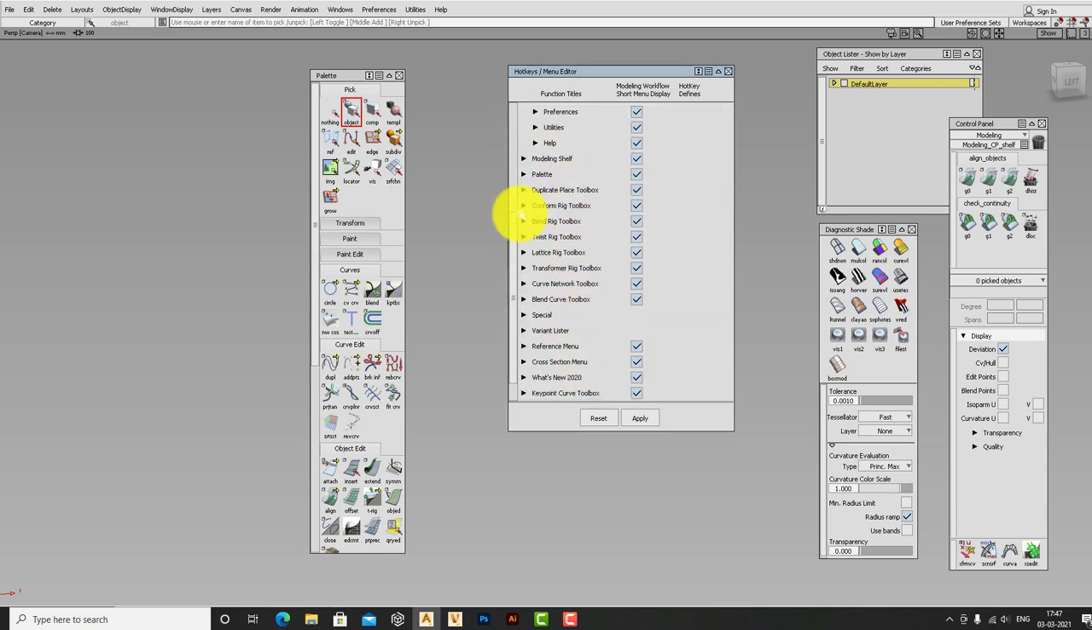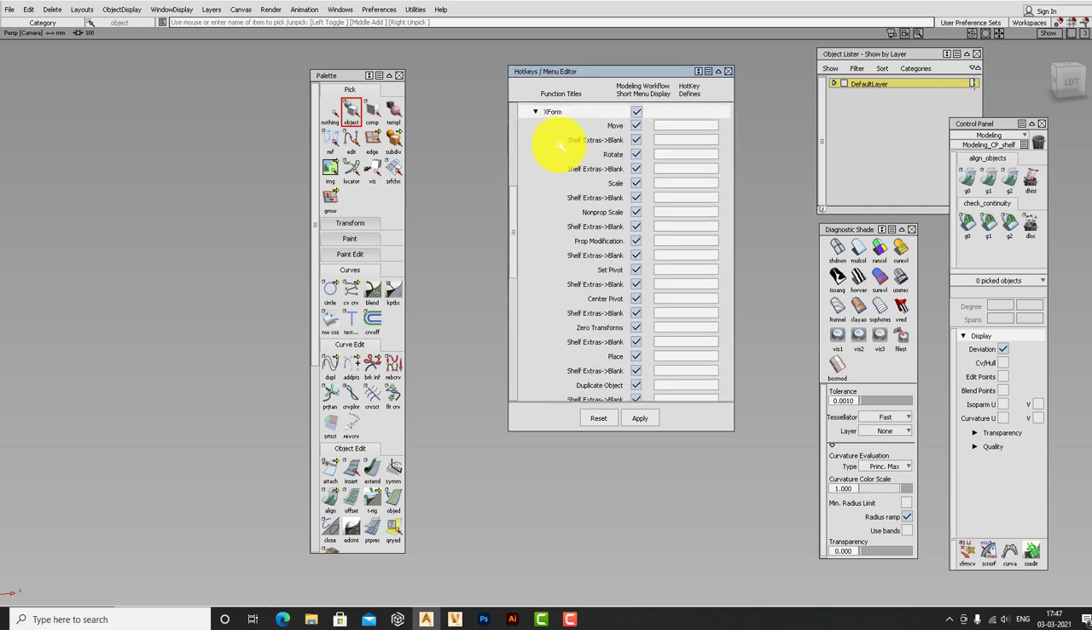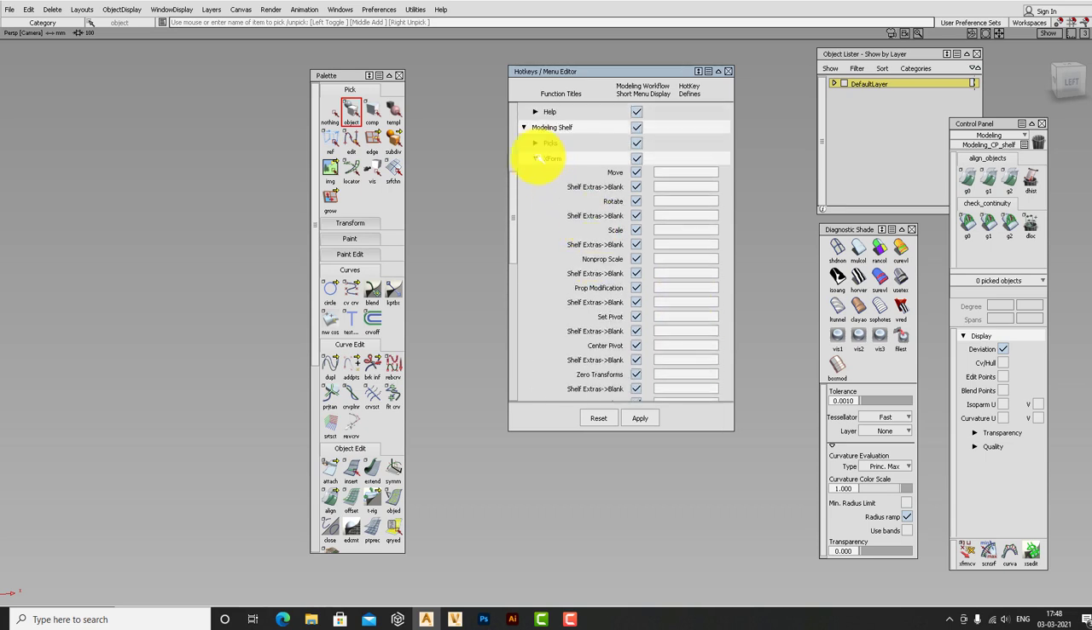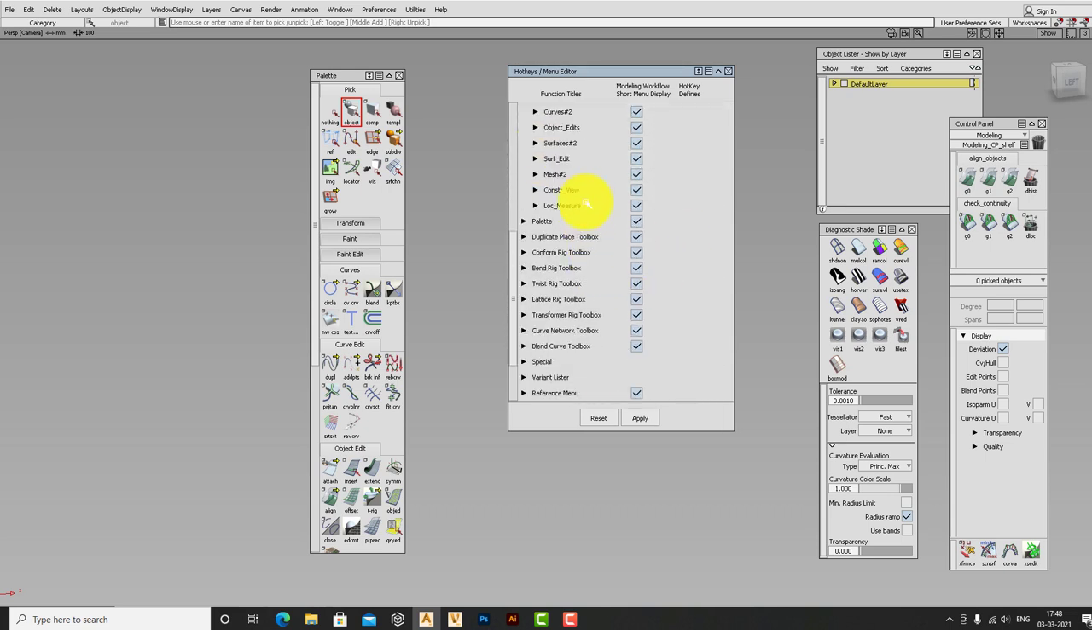So likewise there are different ways to keep things in modeling. Shelf, you can go for transform. If you have any transform tool and you are in the habit of using it frequently, you can give a shortcut key to it. So likewise there are many ways.